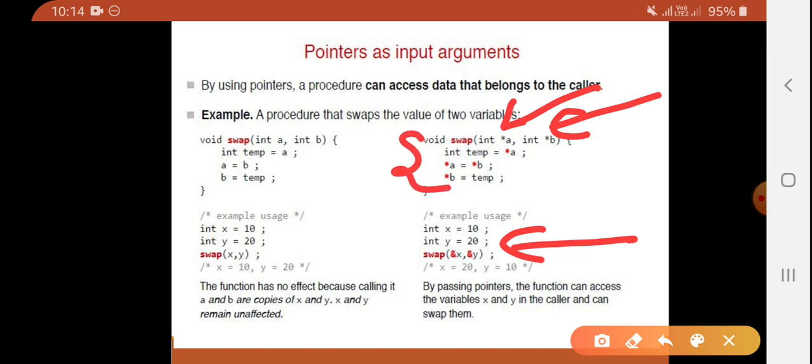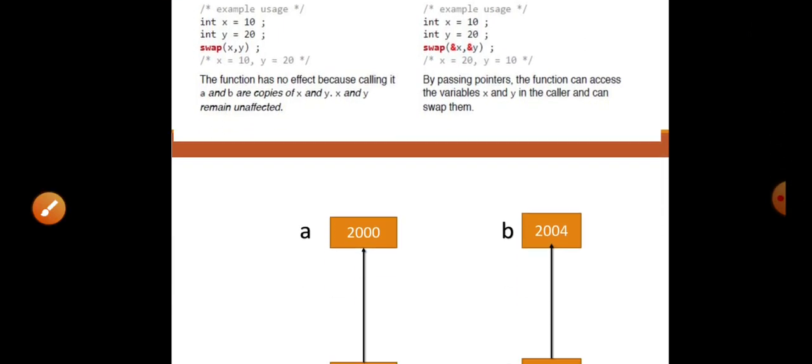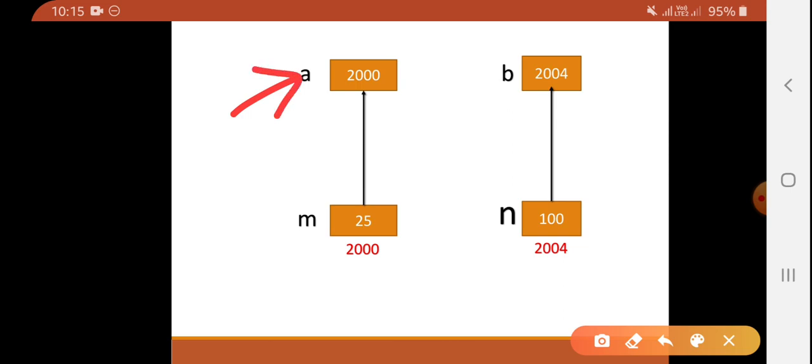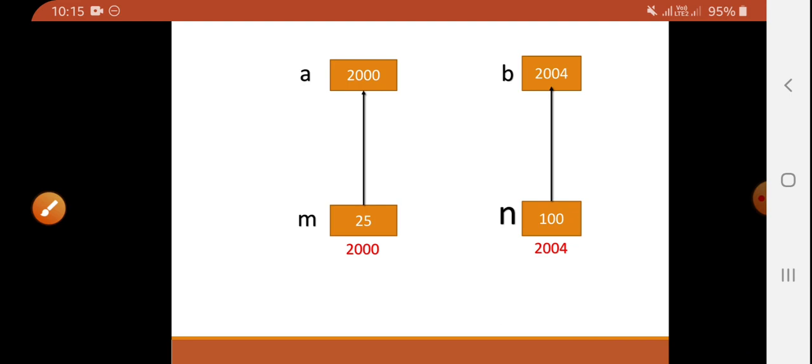Here we are performing the swapping logic using pointers, and after that, what is the value of x and y, we will see with the help of an example. So what happened? Assume the value of m is 25 and the value of n is 100. Assume the address of m is 2000 and the address of n is 2004. Now a and b, that is, variables of the function, store the address of m and n, not the value.